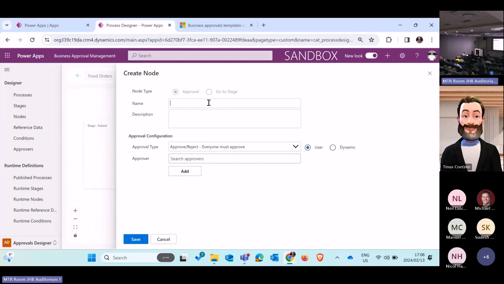It's going to allow me to save this without specifying the name, but then it's going to break. Small little validation issues, sure, we'll get there. But for this, let's say this is the submit node.